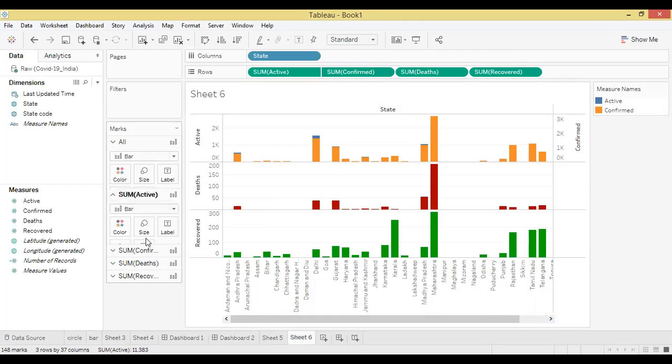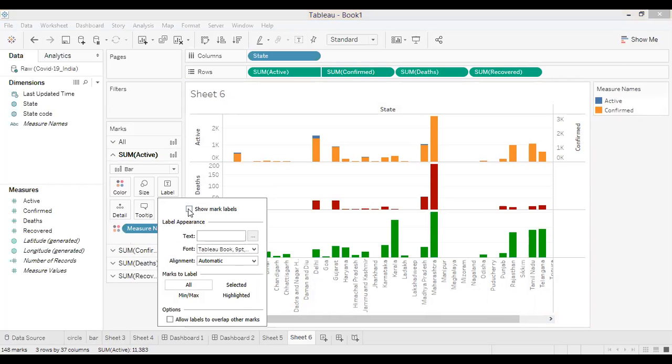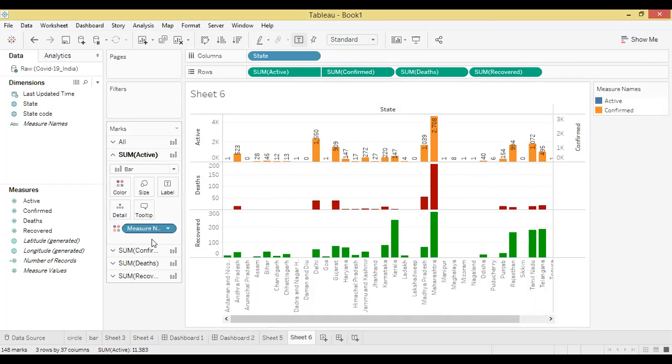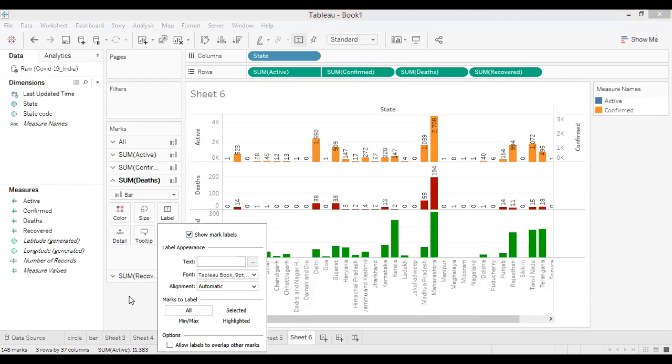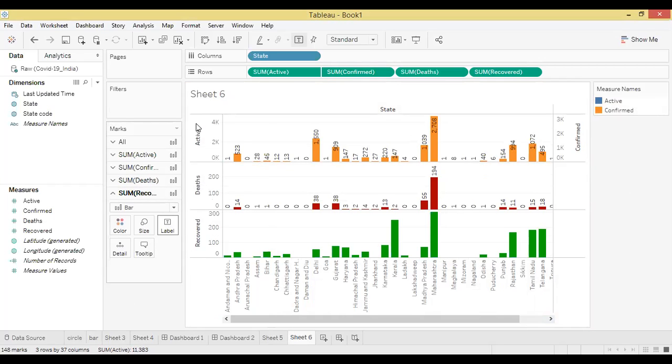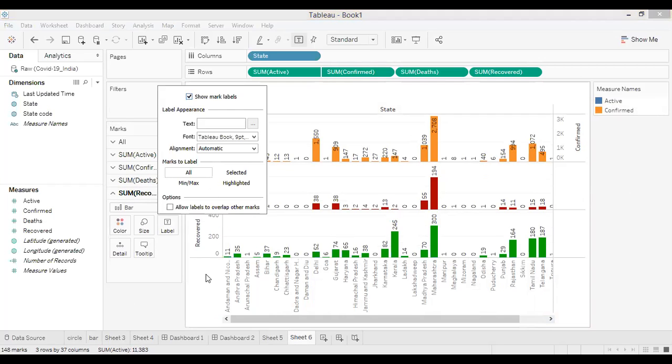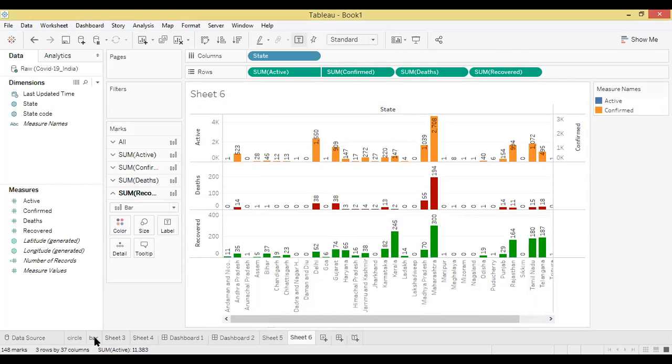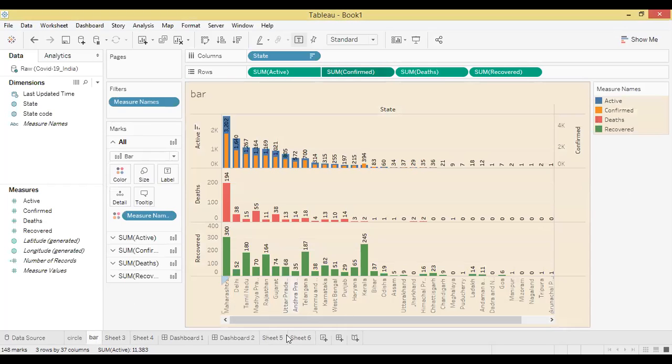Okay, fine. See, I want to show the labels of active cases, like you said, because confirm and active are at once. So I'll do only active one for this one. I'll take death cases to be shown. I'll take labels and show mark label for this one, recovery. So any other difference you can find out?